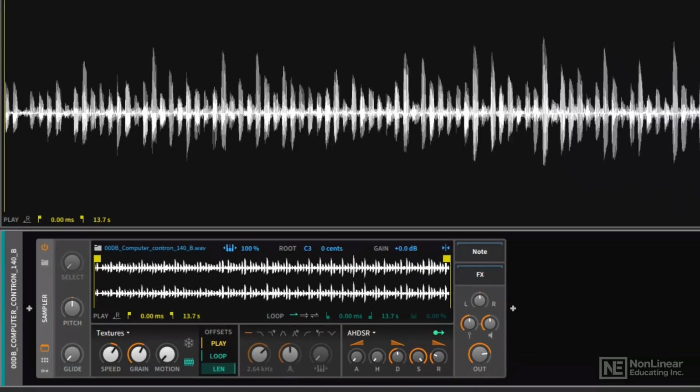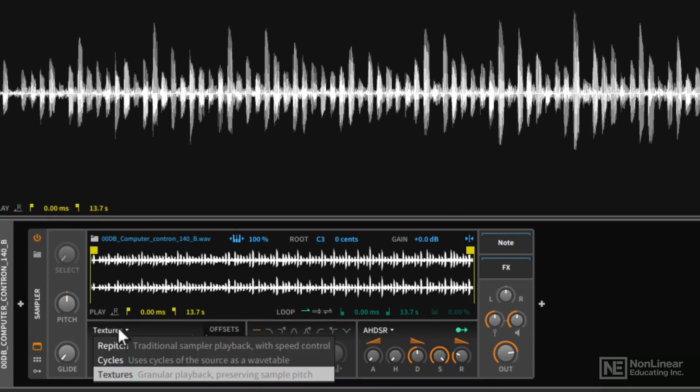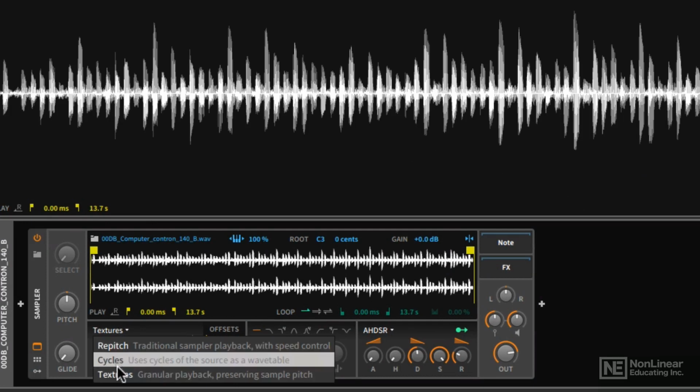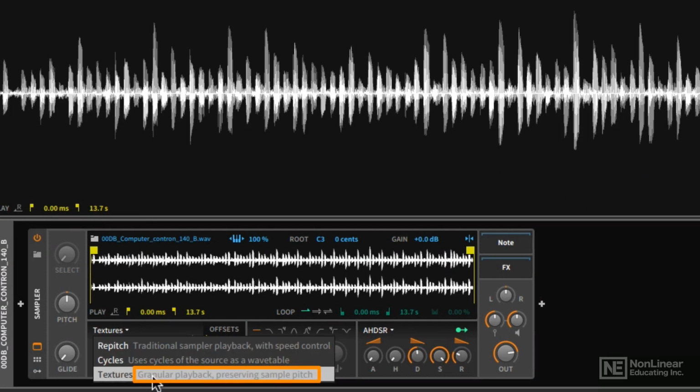All right, next, let's check out the textures mode, which is right here. As you can see next to textures, it says granular playback. What that means is that as we play back through the sample, very tiny loops are created, and these tiny loops create the illusion of the audio being time stretched.